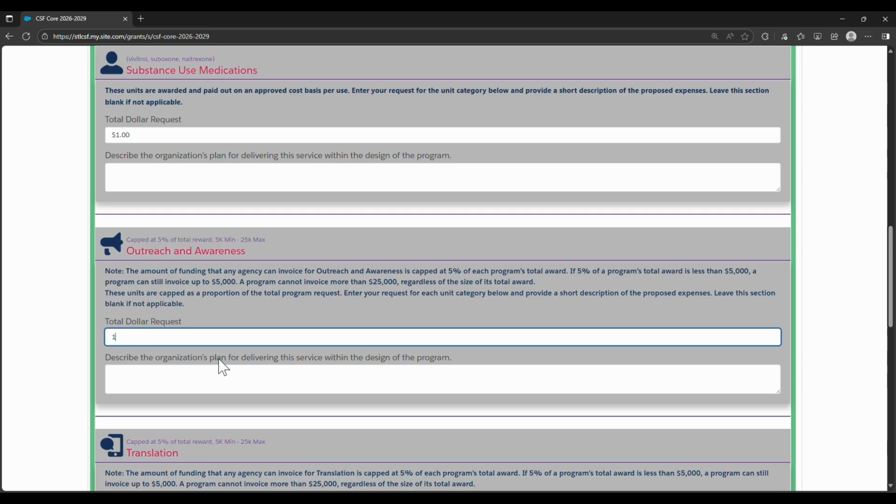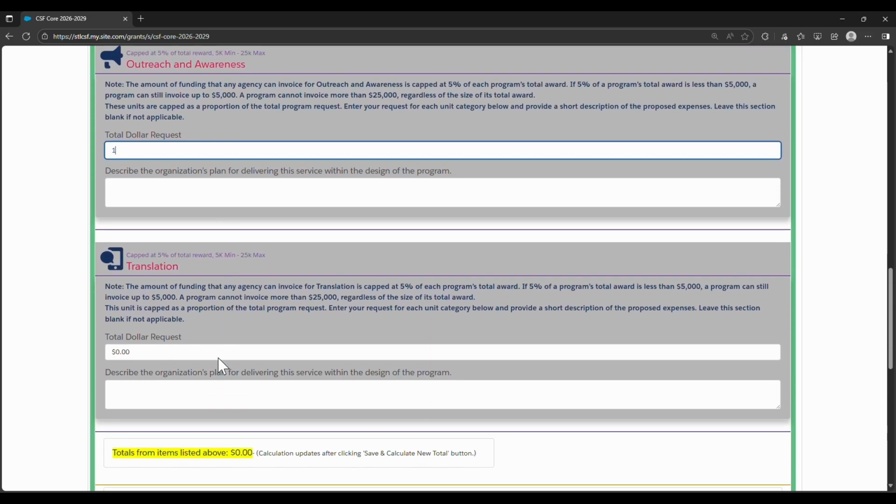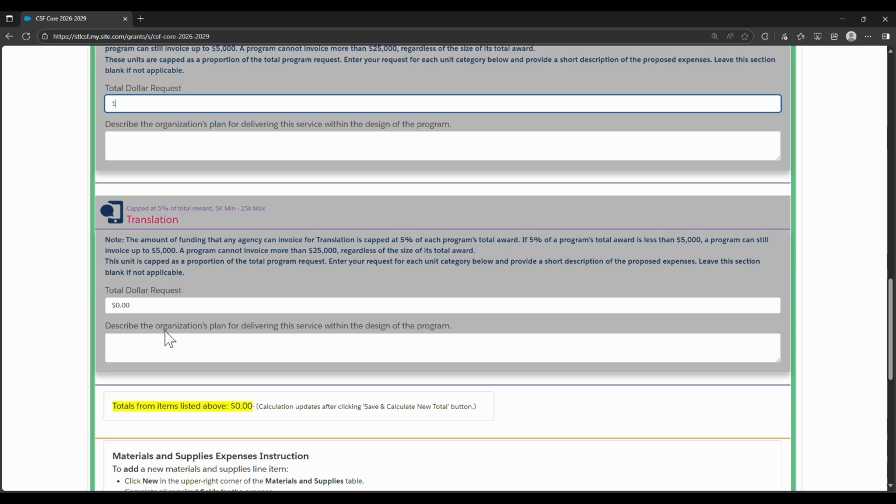If a particular section is not applicable, please leave the fields in that section blank. A $0 placeholder will appear in the blank dollar request. Entering a 0 into this field will cause a validation error, preventing users from saving until this field is cleared.